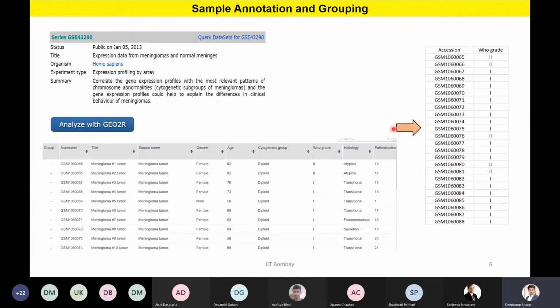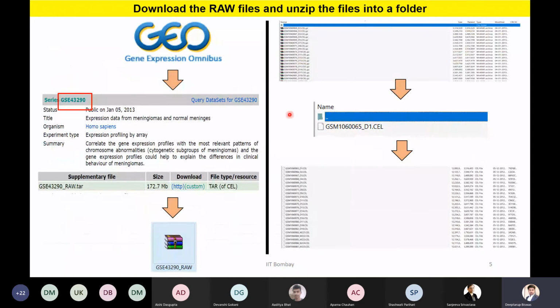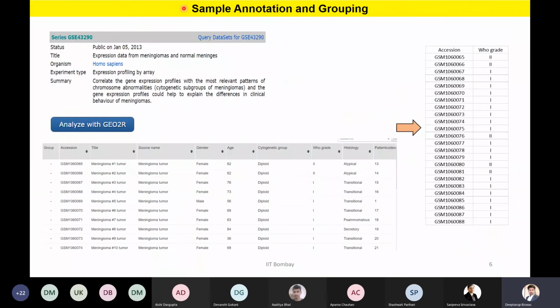So once this is done, the next part is that you know about the raw files, but you don't know which grades or which groups of the sample these raw files belong to. So for the sample annotation and grouping, in the GEO only, when you select this particular data, you will get a tab over here, Analyze with GEO2R. Once you get this, you need to click over here. It will give you a big sheet which we call the meta file, the sample meta file.